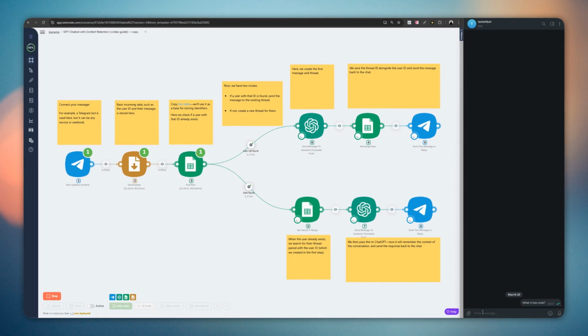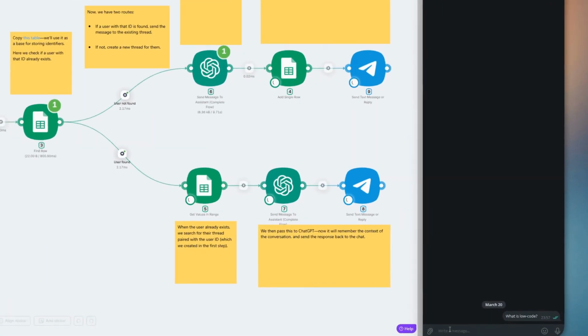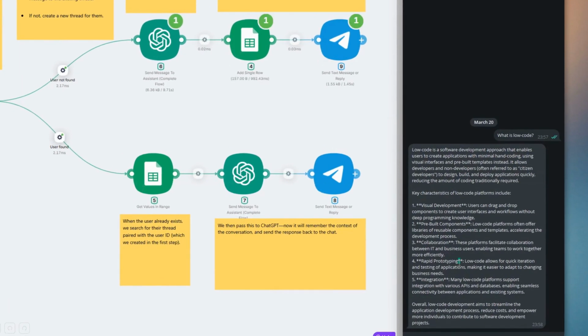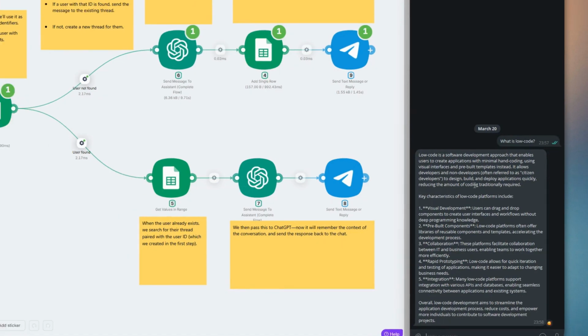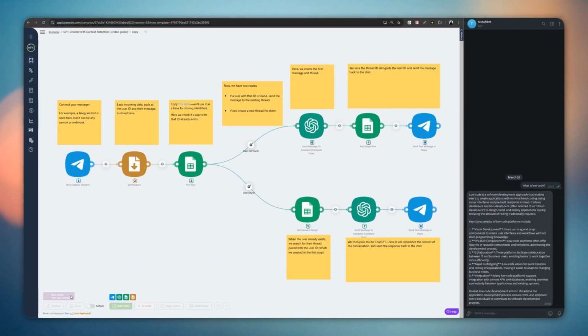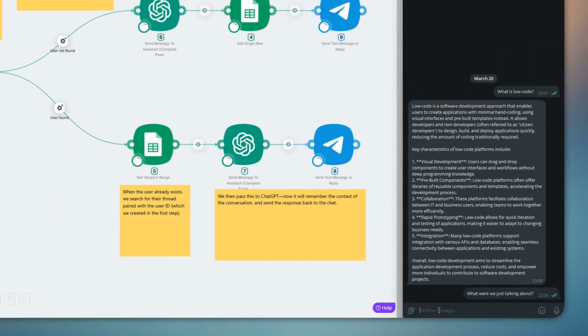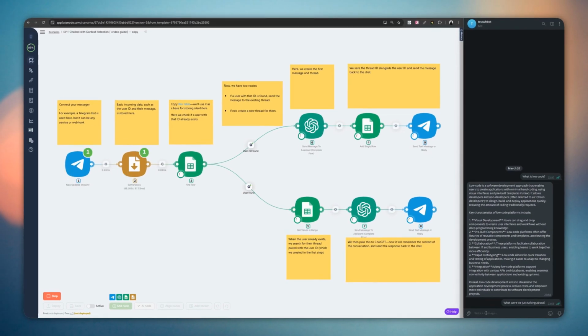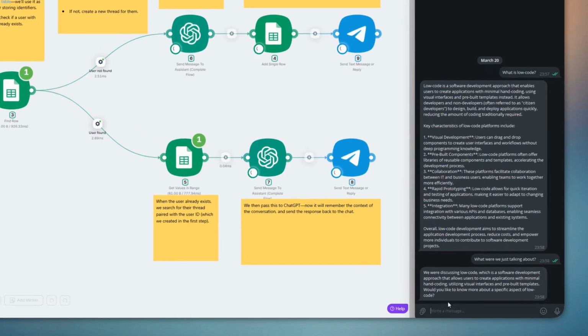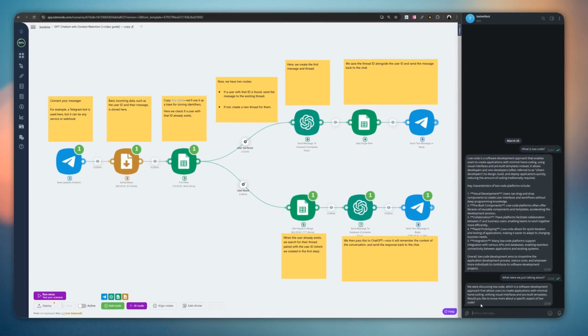We can see the scenario executing, and in this case, it follows the upper branch, providing us with a response from your assistant. Now, let's restart the scenario and ask a follow-up question based on the previous conversation. We send the message, and this time, the scenario follows the lower branch, responding with context from the previous dialogue.